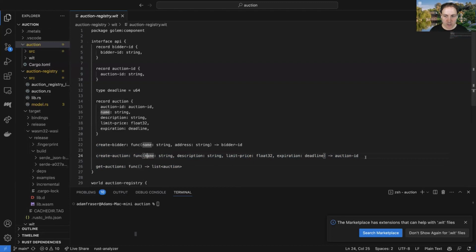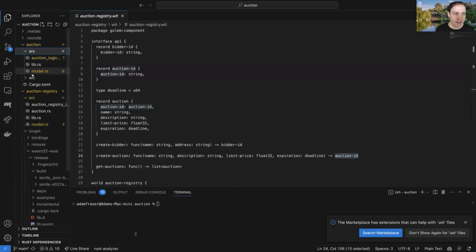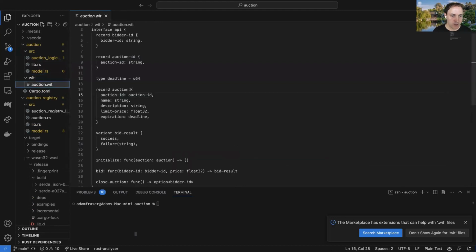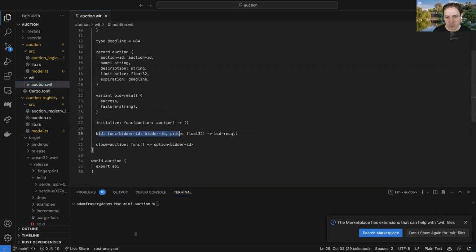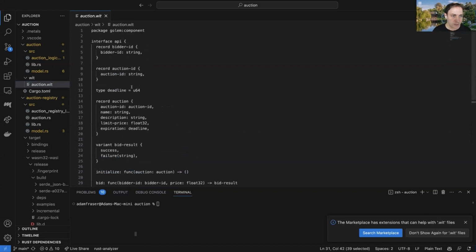And each time you create an auction, it's just going to give you back an auction ID that's going to be a handle for you to talk to the particular auction worker that is doing your auction. And the auction worker is the one that's going to have the functionality you expect for an auction: you get to bid on the auction, eventually get to close the auction, and so on.